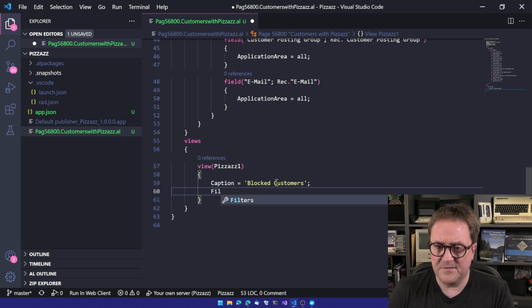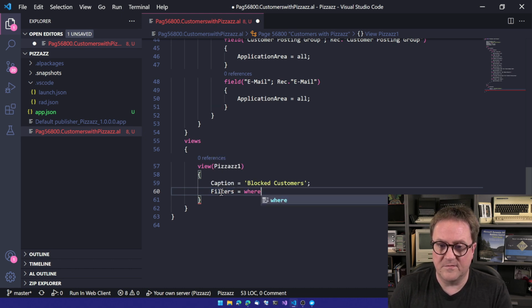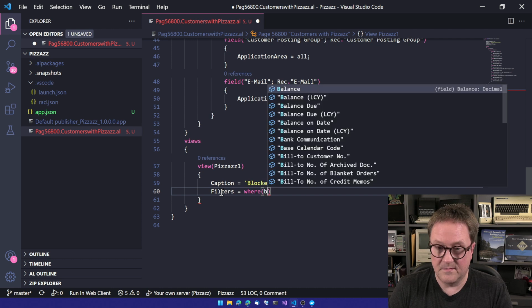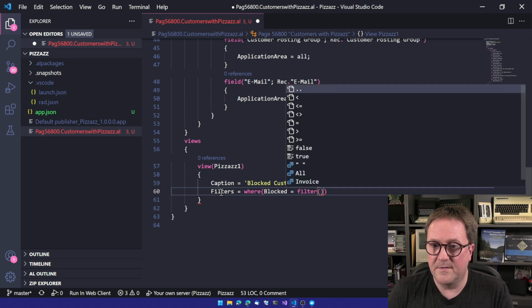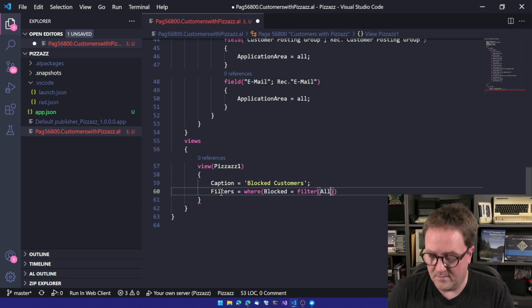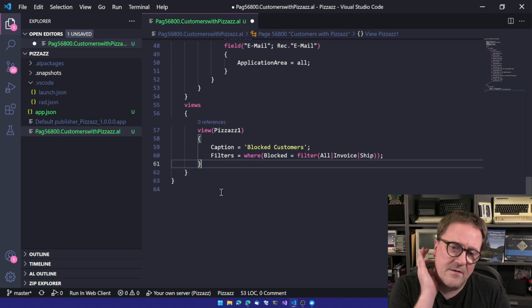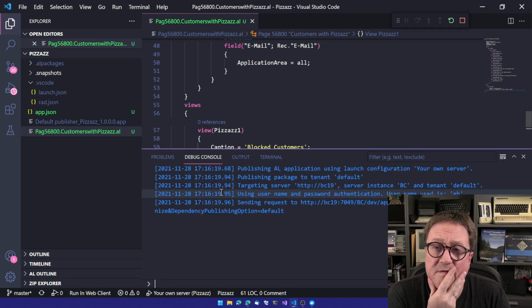And then we can say Filters equals. And how do we need to specify filters? We need to do them as a where clause, right? So where Blocked equals filter. What are we going to do? Should be All. How about that? So now we have defined a view, which is basically just a filter, just like what customers would do. Let's try to deploy this and check.